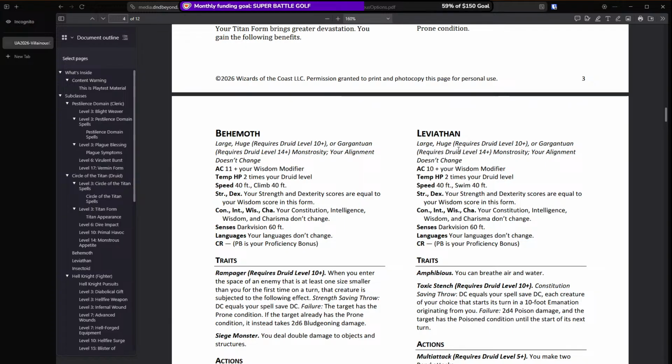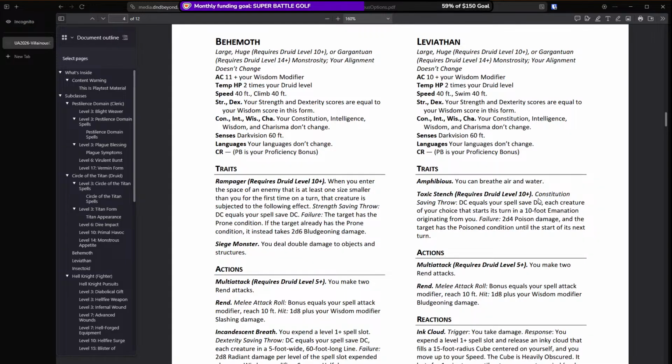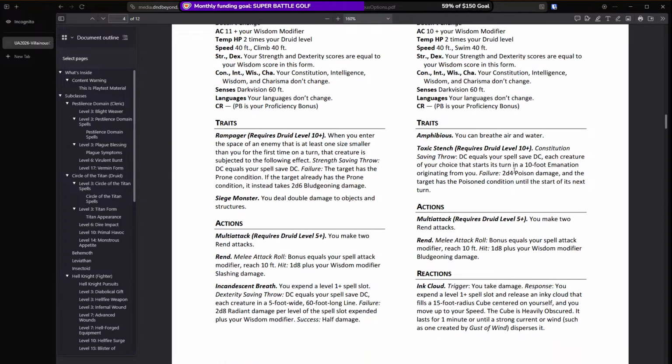Very nice. Okay, Leviathan. Large, huge, gargantuan, etc. Right, okay. Gains the swim speed. Blah, blah, blah. Relatively standard. Slightly lower AC. You can breathe air and water. You get a little sort of toxic stench. You could sort of flavor it as an ink cloud. No, you can't. That's specifically a letter. Never mind. Okay, I mean, that's cool. The poison damage isn't a lot. But poison condition is good.